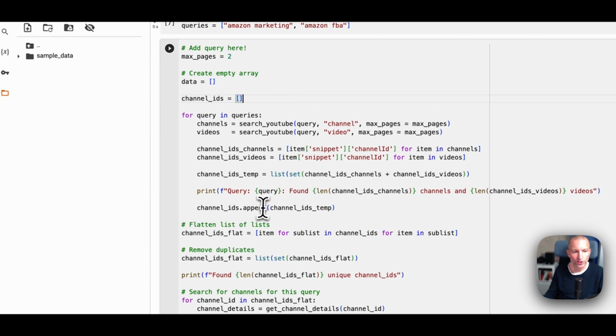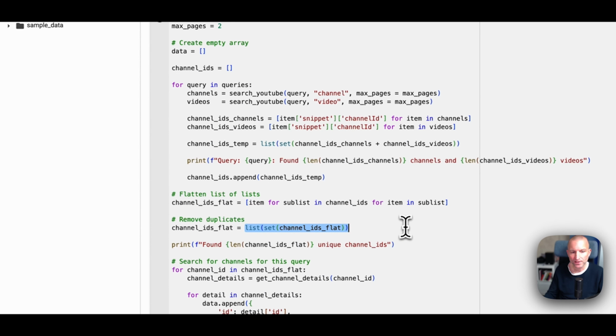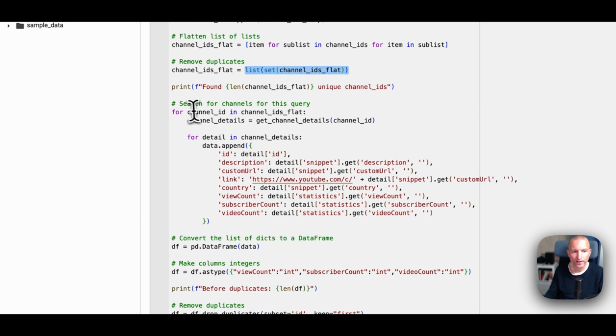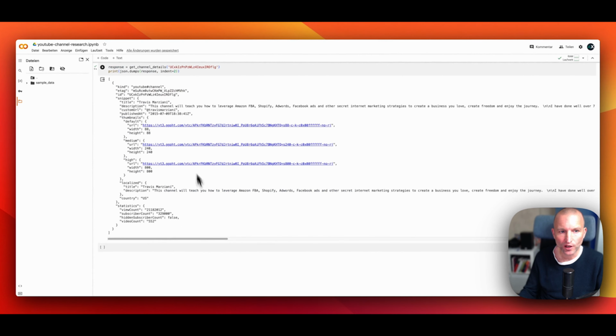So once we have all the channel IDs, we have a list of lists basically. So we flatten this list of lists here into one big list of channel IDs. Then again, we remove some duplicates just to be sure. And then we will quickly see that we found some unique channel IDs here. And then for each of these channel IDs, we iterate again through this list. And then here we get all the channel details. And this is what I showed you down below here.